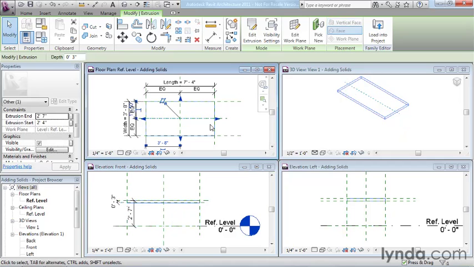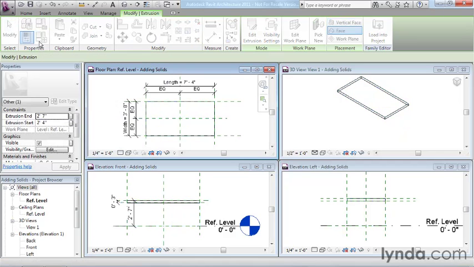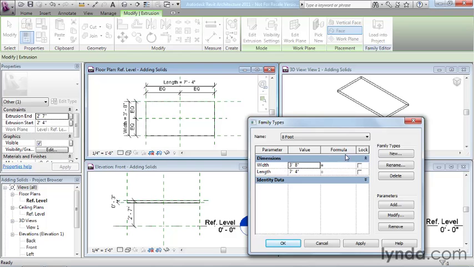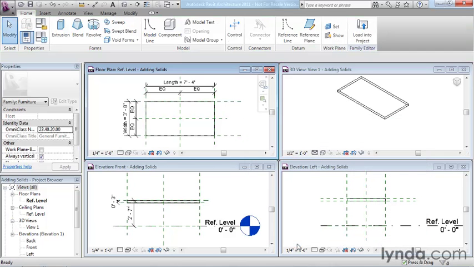And then I'll click back in the floor plan view, and it's a pretty good idea to go back to the ribbon and click the Family Types button and give this model a flex. So I'm going to try the 7-foot variation, click Apply. Everything seems to be working okay. Let's go back to 8-foot, click Apply, and then click OK. So every time you create something, it's a pretty good idea to go ahead and flex it and make sure everything's working the way that you expect.